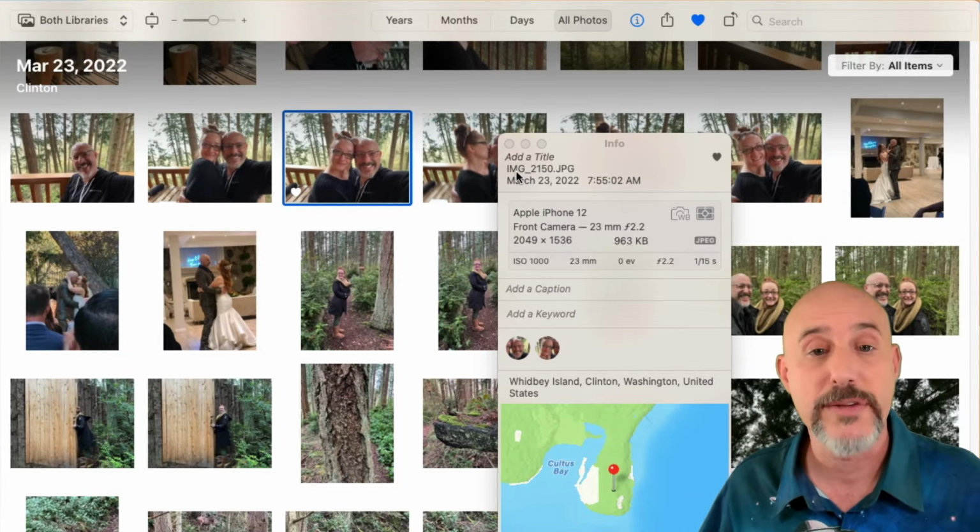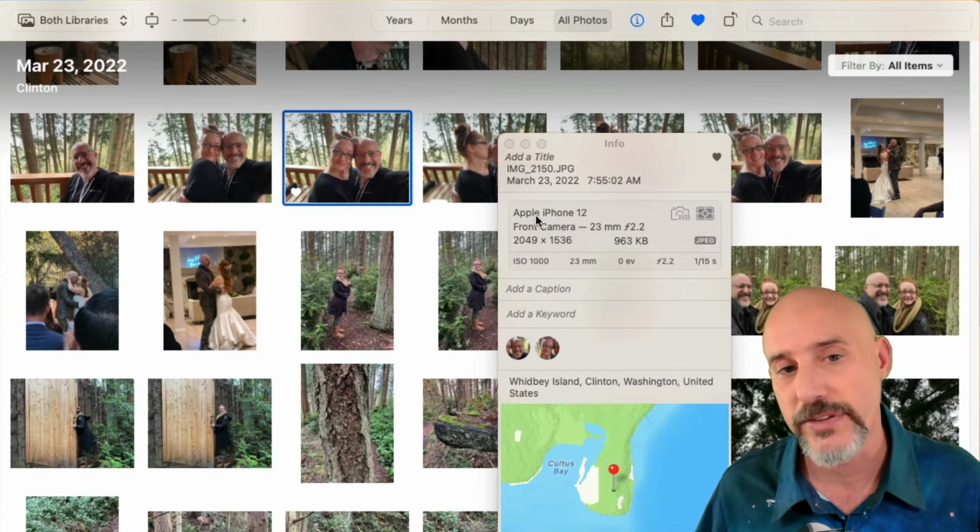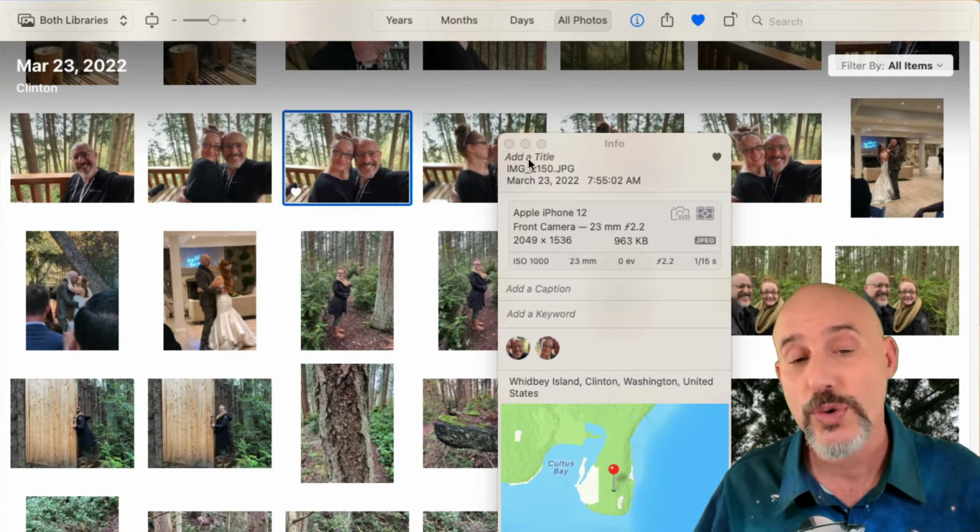What is the file name for this picture? What's the date and time it was taken? And all sorts of additional information. You can use this to create a title.